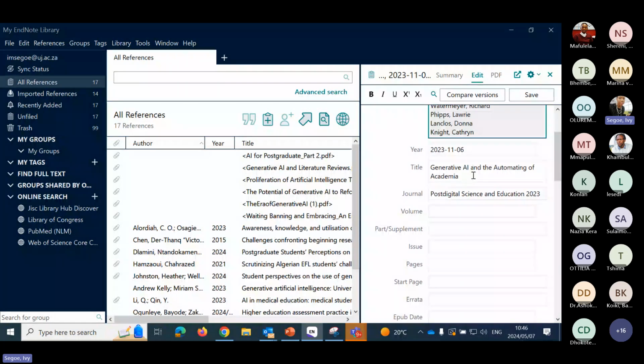If something is wrong with the title, for example, the A here will need to be lowercase and academia will also need to be lowercase. So you can fix it there.